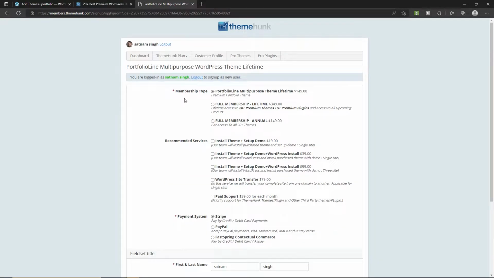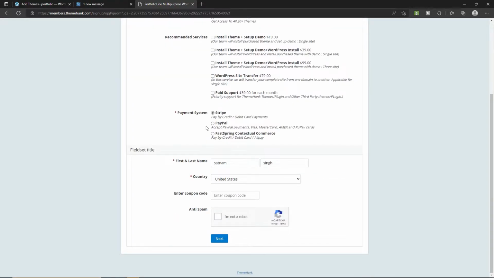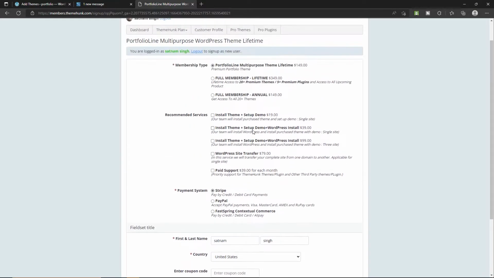So guys, here select your membership type: portfolio, multi-purpose theme, lifetime, and this is the money that you have to pay. Scroll down, select the payment method that you like: Stripe, PayPal, FastSpring. And of course, don't forget to check out these services, which are totally optional. If you want them, add them into your cart and complete your payment. But right now, I'm not gonna do it.